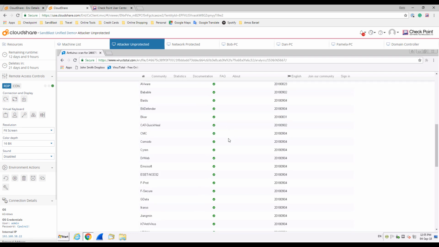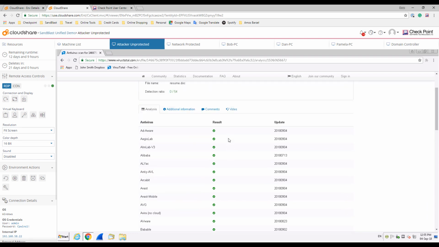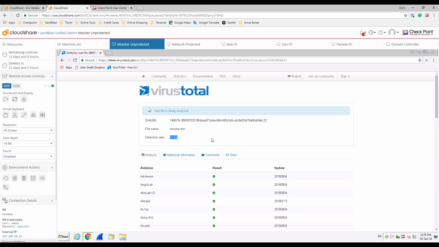And you can see that it starts scanning. You can see that currently it's 0 from 54. It will finish analyzing and will get 0 from around 58 engines. So the antivirus engines that scanned this file didn't detect it as malicious.